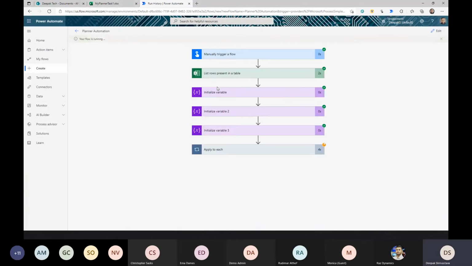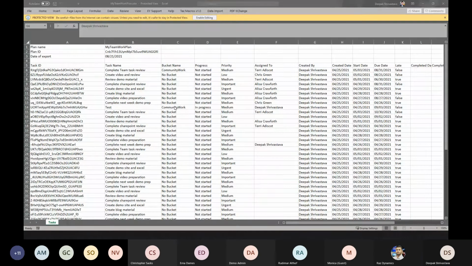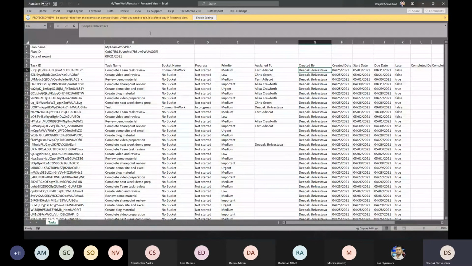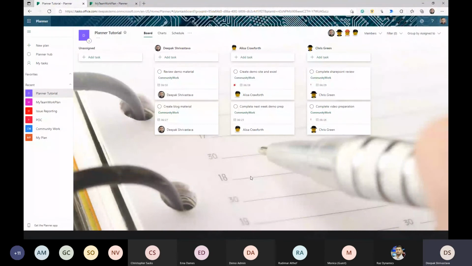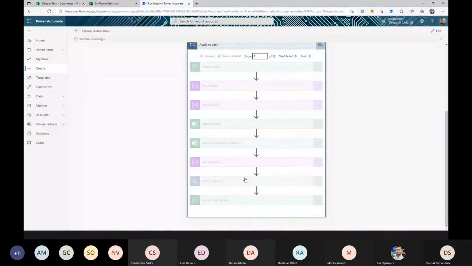Okay, let's see if this time it fails. Sometimes the error is good because when you get an error, you learn something. Okay, so I think it's working. It's creating the task, and let's see if it is going to create the checklist item as well. Okay, so it fails. Let's see why it fails.